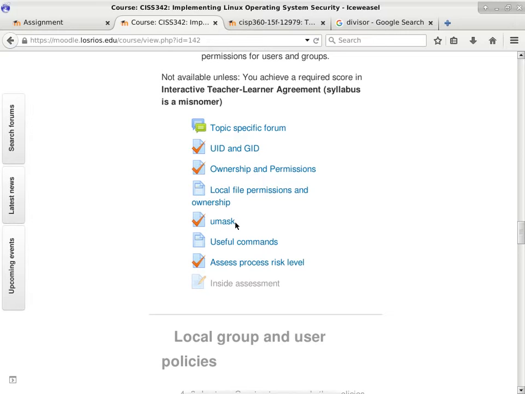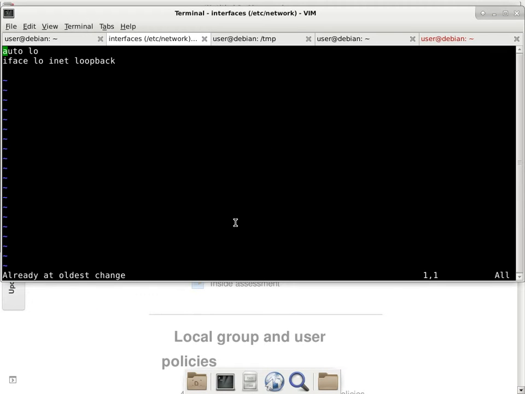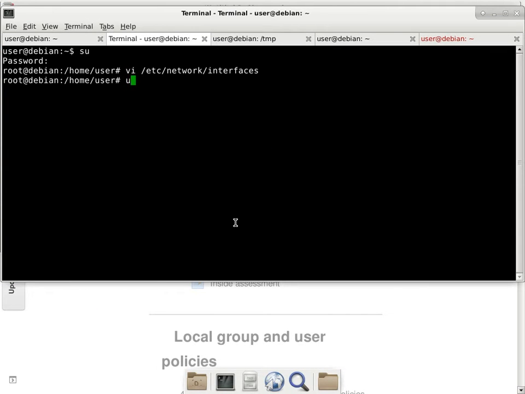Is this some sort of running program or some sort of daemon? UMask is just like ls. It's just a command that you run. In fact, you can just run it like so. It gives you a number, which is deceptively simple. UMask tells me the default permission of a file, and it says 0022.